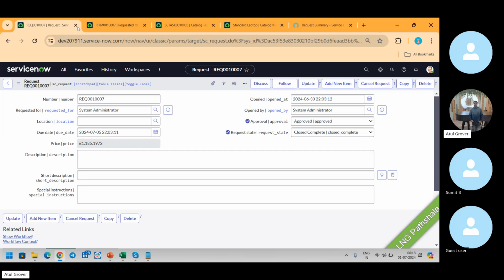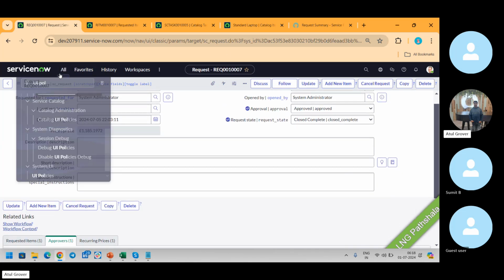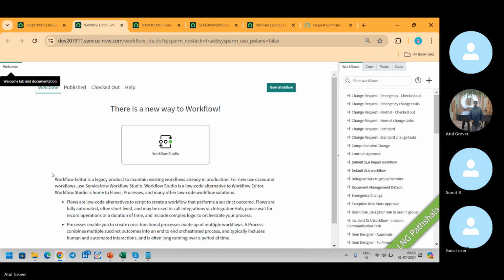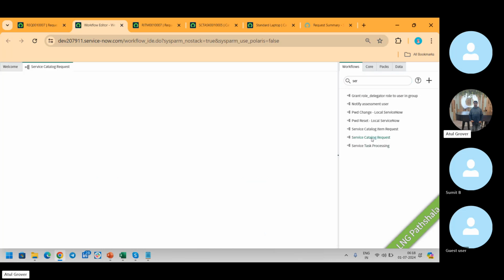So now you know that this catalog item is using a workflow, right? हम जाते हैं workflow में यहाँ पे. और क्या नाम था मेरे कैटलॉग इसका वर्कफ्लो का? सर्विस रिक्वेस्ट, ये वाला. ओपन इट.